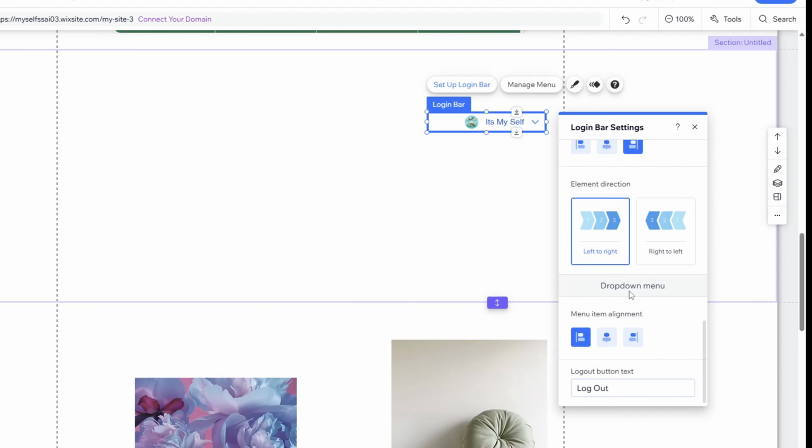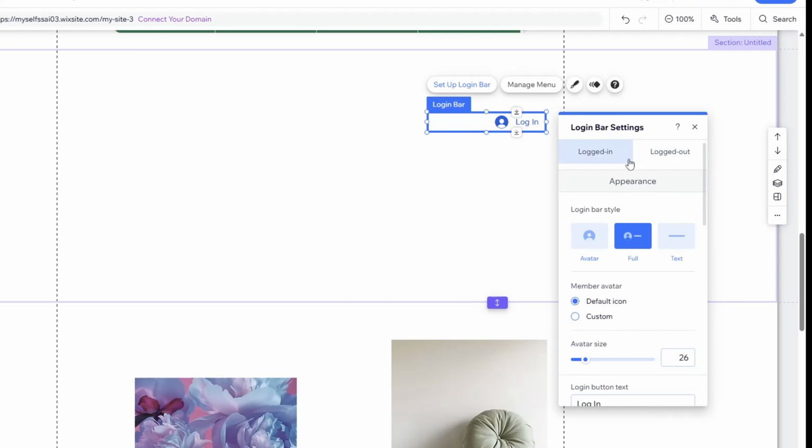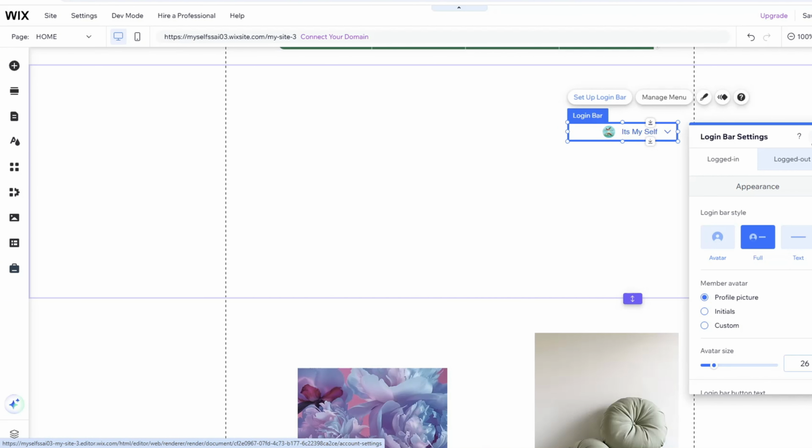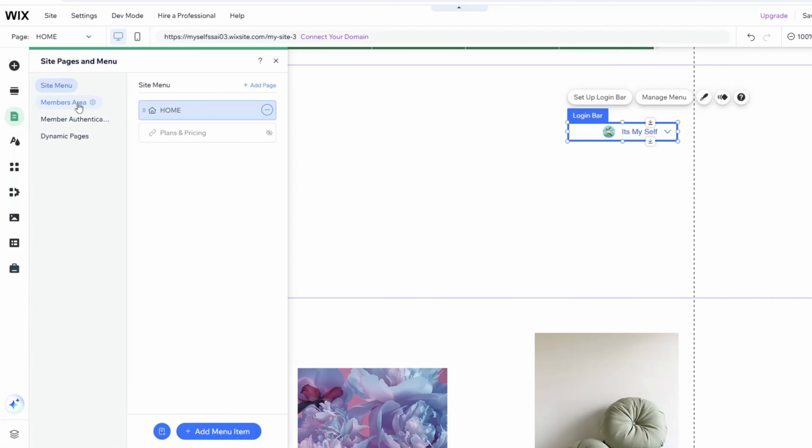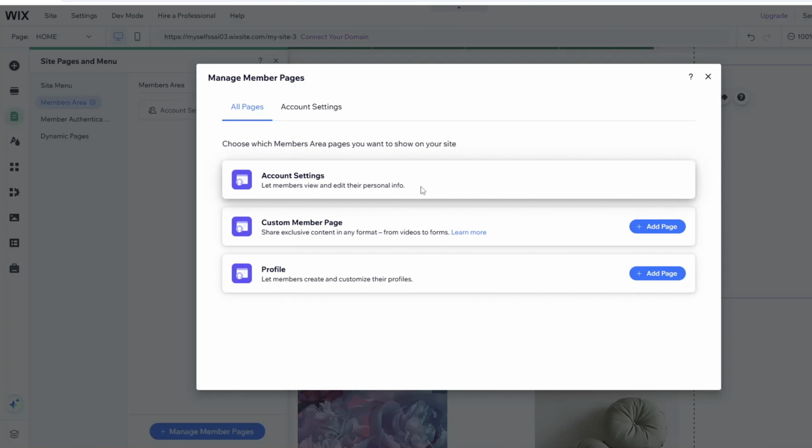Now it's time to create the actual client-specific page. Click the Pages and Menu icon on the left sidebar. Inside the Members Area section, hover there and click Add a Member Page. Choose to add a blank page, then give it a clear name such as Client Dashboard or Client Portal. If you are creating multiple portals, use a naming style that helps you stay organized.